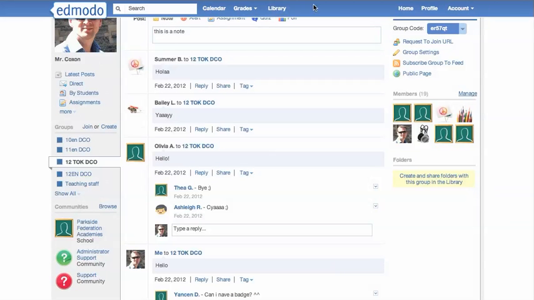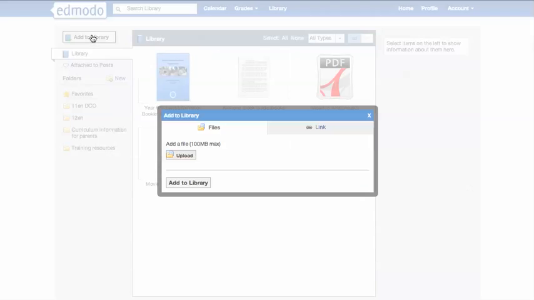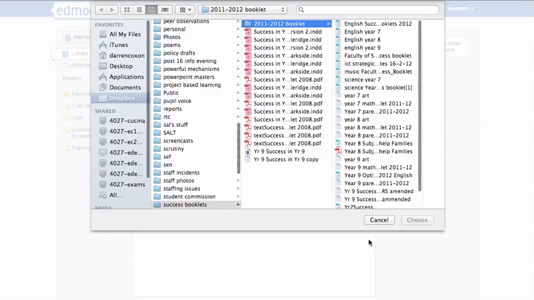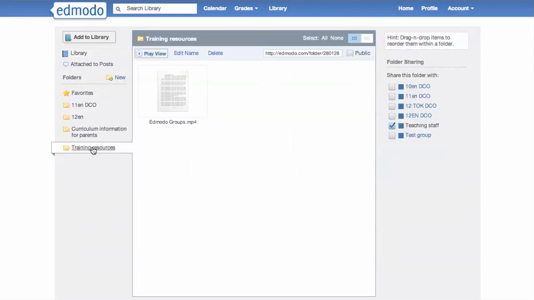What else? At the top here's your library. Click on your library and you can enter any documents that you've uploaded into your library. You can click add to library and then upload, find your resources and then upload them. You can then create folders to organize your work. I've got a few here, just a few bits and pieces. One of them is the training resources. So what you can do is you click on that and you can share that folder with particular groups. You can also, as I've mentioned in another screencast, make that particular folder public if you want to.